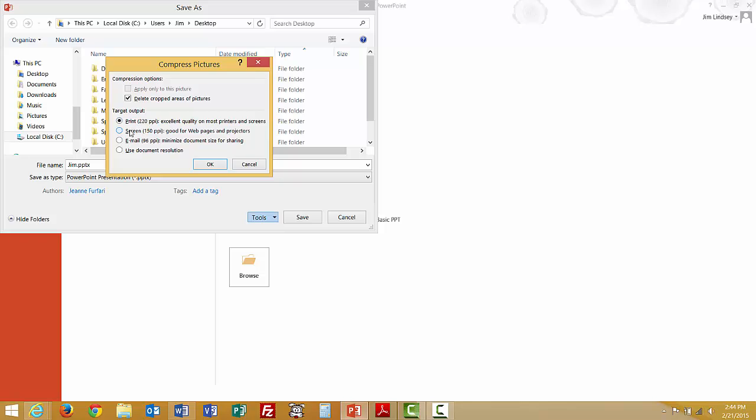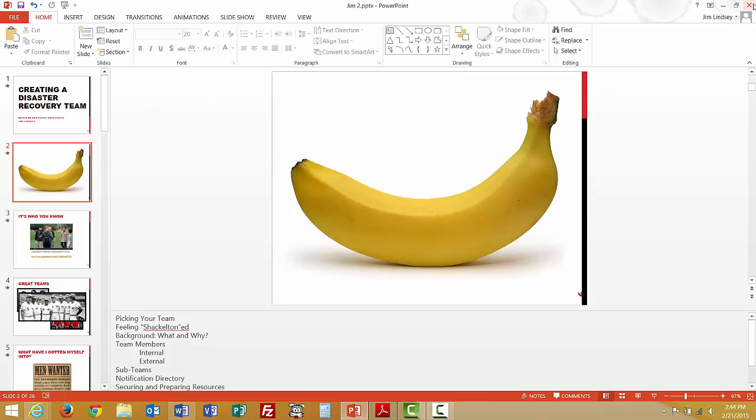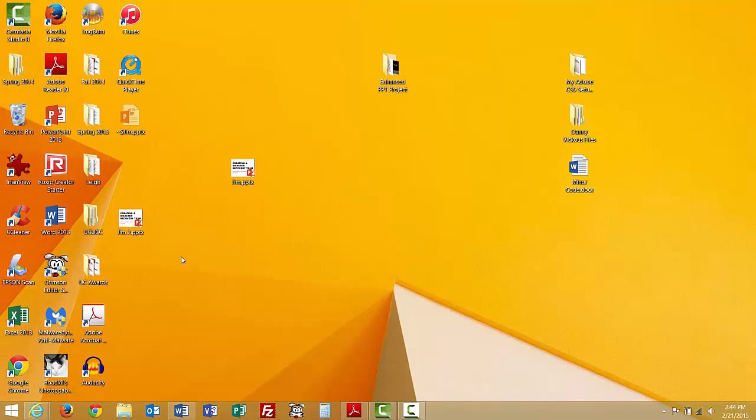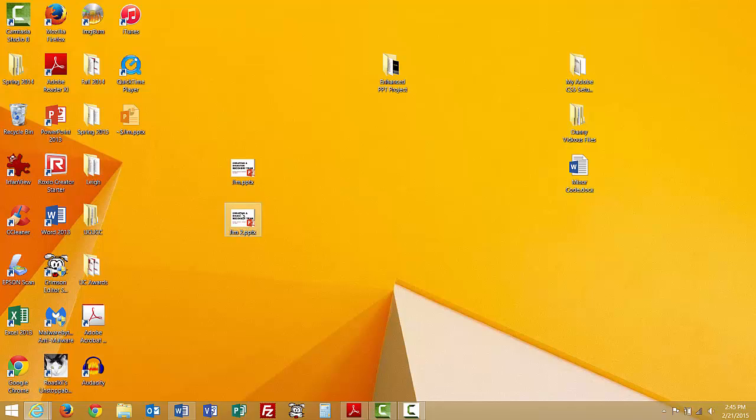You can pick different sizes, like you can compress it down to a smaller size for printing or just for the screen or for email. Email is the smallest one. Let's go with that one. And we'll call this Gym 2 because we have Gym on the desktop already. And then we'll close it. Let's take a look at the difference in size. Gym 1 was 6.22 megabytes, and this one is down to 3.79 megabytes. That made a big difference, almost 2.5 megabytes. And so that's another tool that you can add into your toolkit as you work with this presentation software.